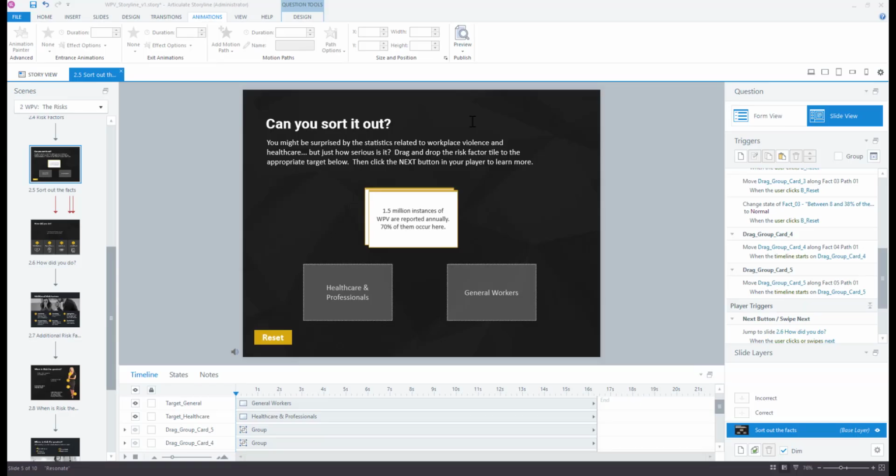Okay, in this video I'm going to show you how to reset a drag and drop interaction without resetting the visited state and jumping back to the same slide. That's a simple, easy solution, and it can be effective if you don't need the slide to remember the learner's already interacted with it.